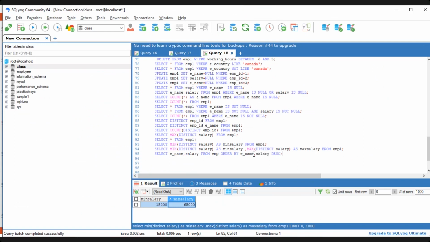So here I'm not giving any ascending or descending order. For salary I'm giving only descending order. If you are not giving anything after the column name, by default it will display the result set in ascending order. So here I mentioned descending, so both the columns will display the result in descending order.